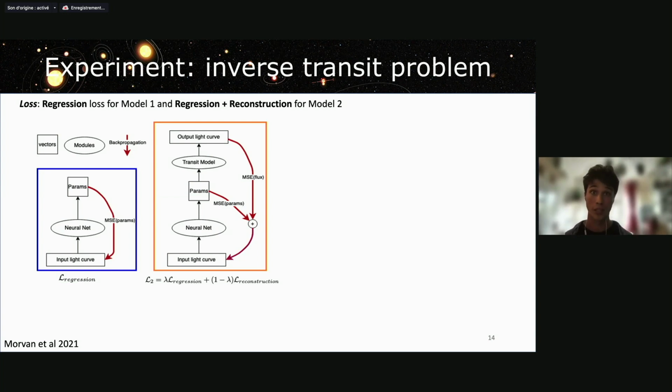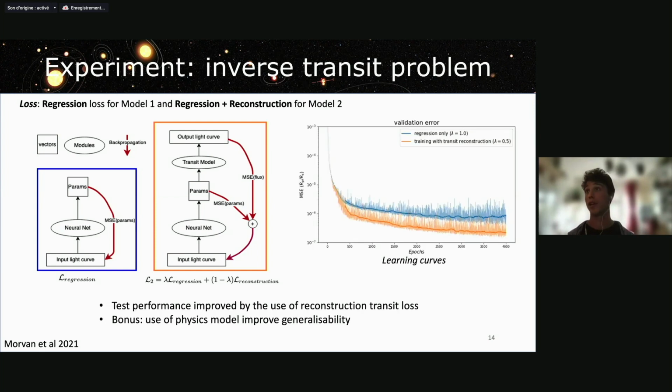We know what the transit should look like, and if we do that, we observe an improvement in the test loss when we're using this additional physics term in the loss. So not only on the test set, but also if we're changing the parameter space, we see that this model generalizes better. So it's a sign that, in some cases, for some problems, it's really worth considering using the explicit model when we can. And also, yes, a good sign that this model works.